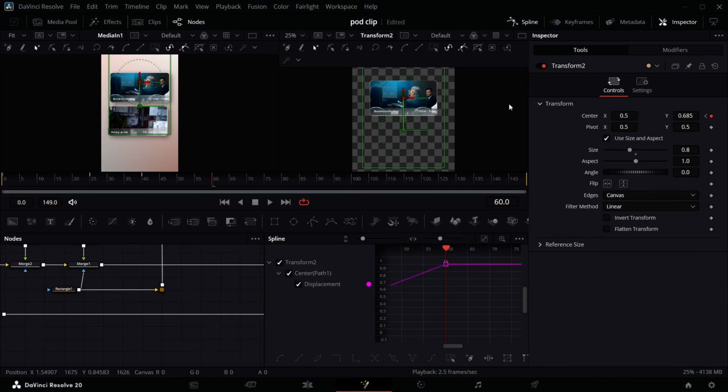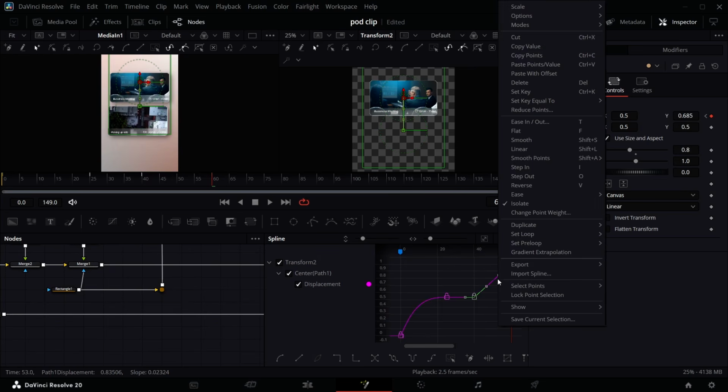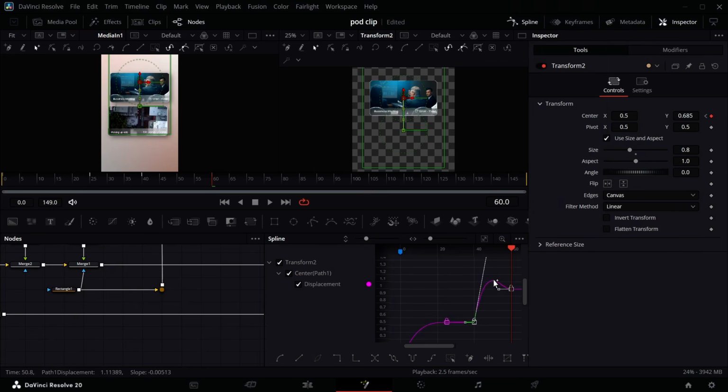Now go to spline, zoom to fit. Make sure you select these two last points and ease out back cubic. Yes, depending on how you want the bounce, you can reduce this from here and how smooth you want it to be. So let's play that.